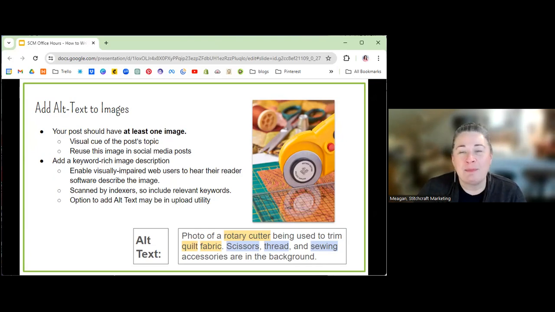And in blue, I think of those more as secondary keywords because they elaborate or are further related to the main keywords, just to show that you have a lot that you are saying about the topic. So scissors, thread, and sewing accessories are in the background. You don't need to worry about describing every square inch of the image, but just think about how you would describe this image to someone who can't see it clearly. And how do you do that in a way that includes your most important keywords?